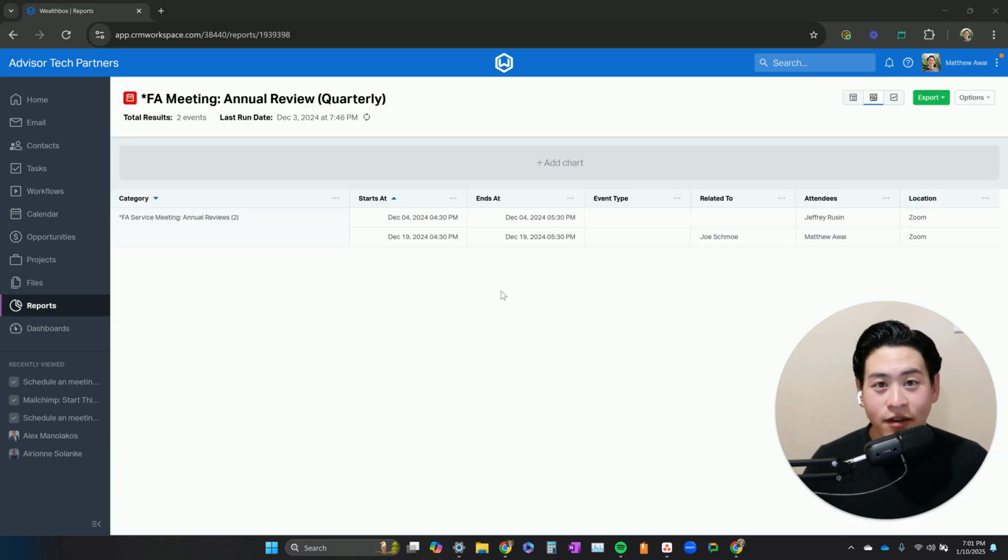All right, so now that we have our first report generated, and again, we're assuming that we're using these event categories, we can see that for the past quarter, we had 2 annual reviews, and they're grouped together by, again, the event category. Now, again, you can choose to group these by, maybe you have a couple of advisors in your firm and you want to be able to group how many different annual reviews they had. This would be a great option as well. So in our case, we have 2 annual reviews. So we have 1 and then 2. One happened on December 4th, and then another one was on December 19th.